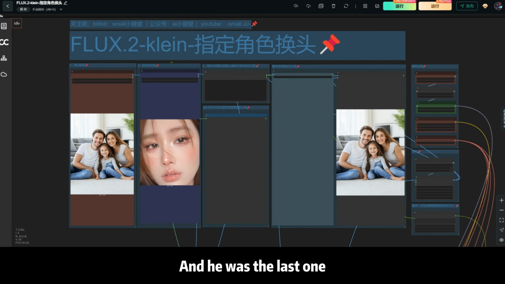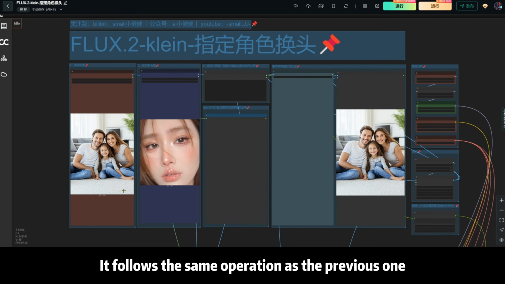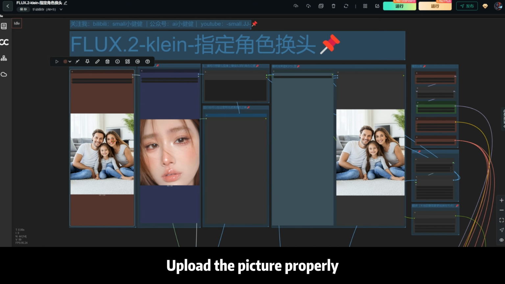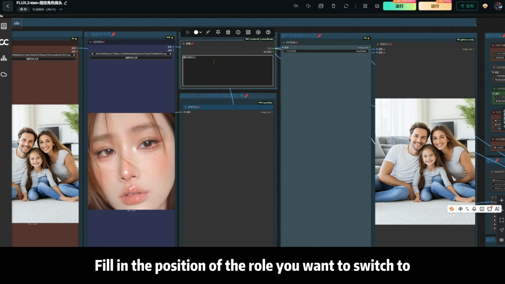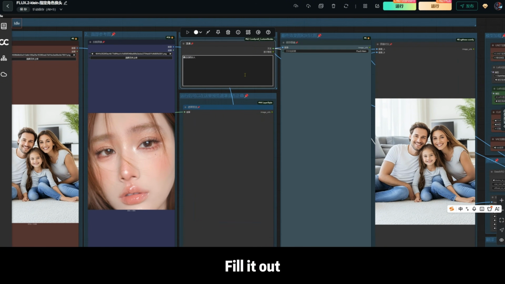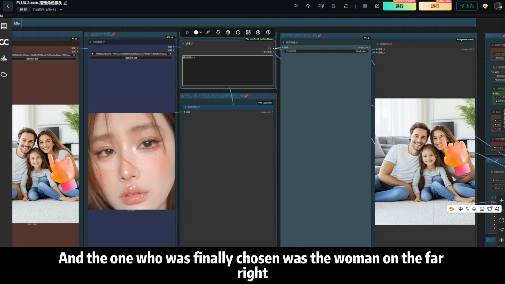And here was the last one. It is the designated character head replacement edition of FLUX2 Klein. It follows the same operation as the previous one. Upload the picture properly. Then here, fill in the position of the row you want to switch to. Fill it out. For example, I have filled in the woman on the far right, and the one who was finally chosen was the woman on the far right.